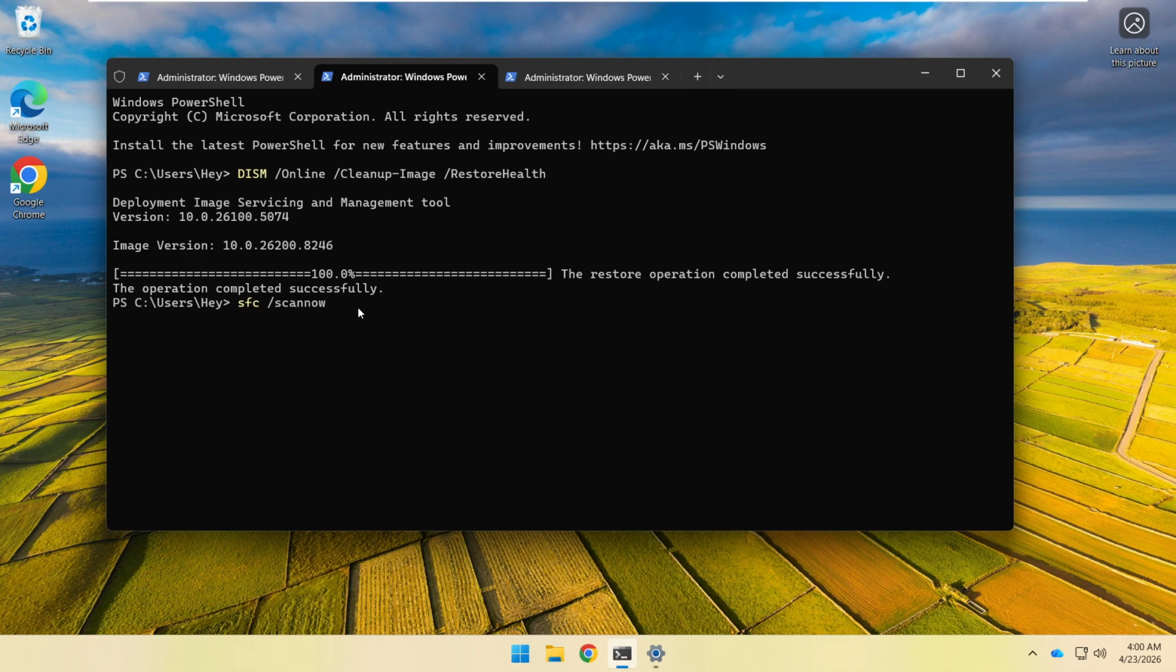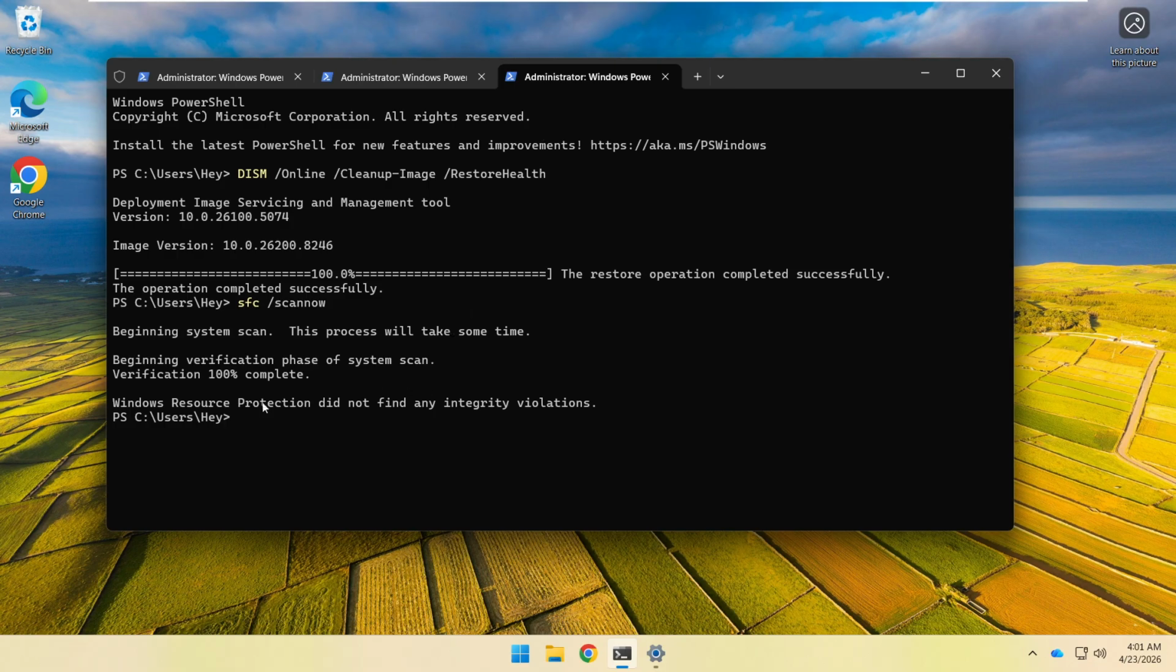This will scan all protected system files and repair any corrupted files it finds. Let the scan run until it reaches 100%. When it finishes, you should see either Windows Resource Protection did not find any integrity violations, or Windows Resource Protection found corrupt files and successfully repaired them. Close the terminal window. Restart your computer, and then retry Windows Update.